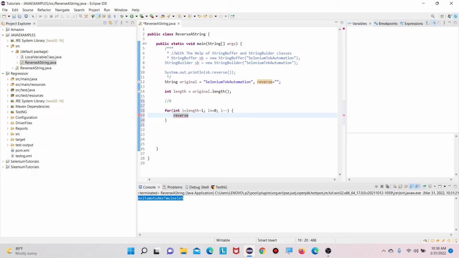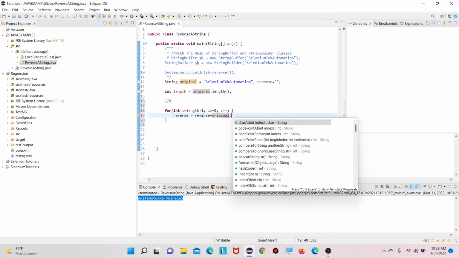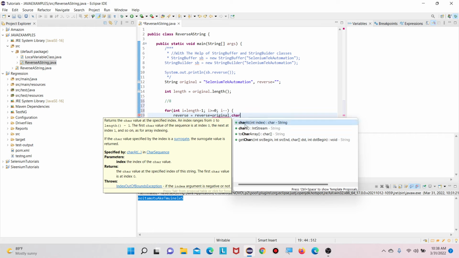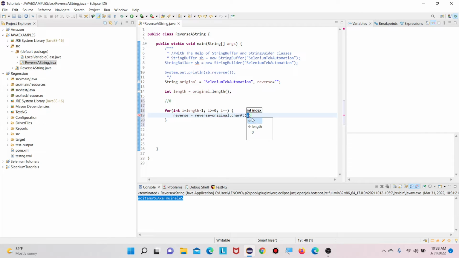reverse equals to. We already took a null value here, so I am going to use this reverse here. reverse equals to reverse plus original dot charAt. Here you can see it is accepting the index value. My index value here is the i value. So i means length minus 1, for example 9 minus 1 is 8, so i equals to 8. What is the value here? N, for example. Likewise I can use this charAt of i method here.